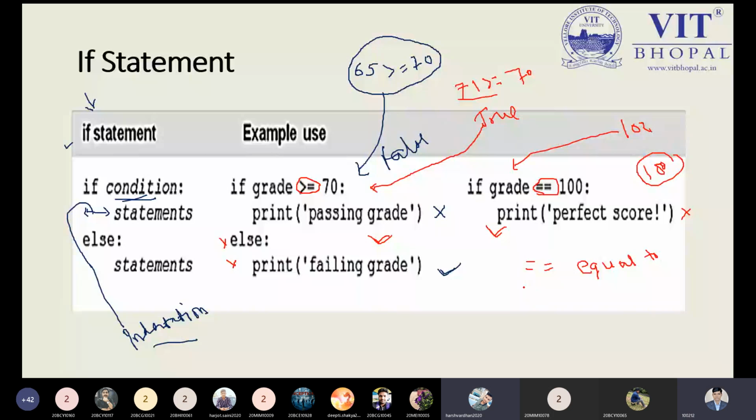Any number greater than 70, as in the first statement, if grade is greater than or equal to 70. So, sir, 102 is greater than 70, right? Yes, sir. That's why I'm telling you. Actually, I just split this into two different parts. If grade is equal to 102, what happens? Grade is greater than or equal to 70, so at that time, passing grade will be printed. No problem.